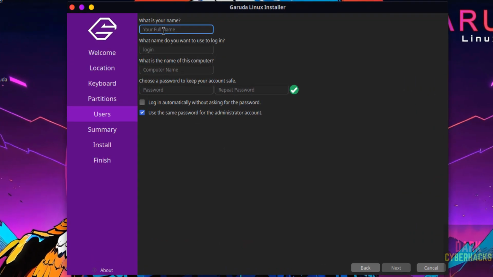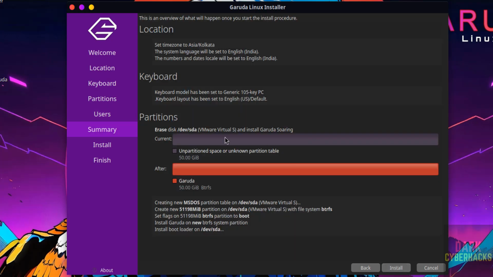Now we have to create or set up the user. So provide the user full name, then the username, this will be the username, then this will be the computer name or hostname. I am giving Garuda VM, then provide the password for this user, confirm the same, then click on next. See, this is the Garuda Linux virtual machine summary. If you are okay with all the settings, click on install, or if you want to modify, click on back and you can edit the options. It is up to you.